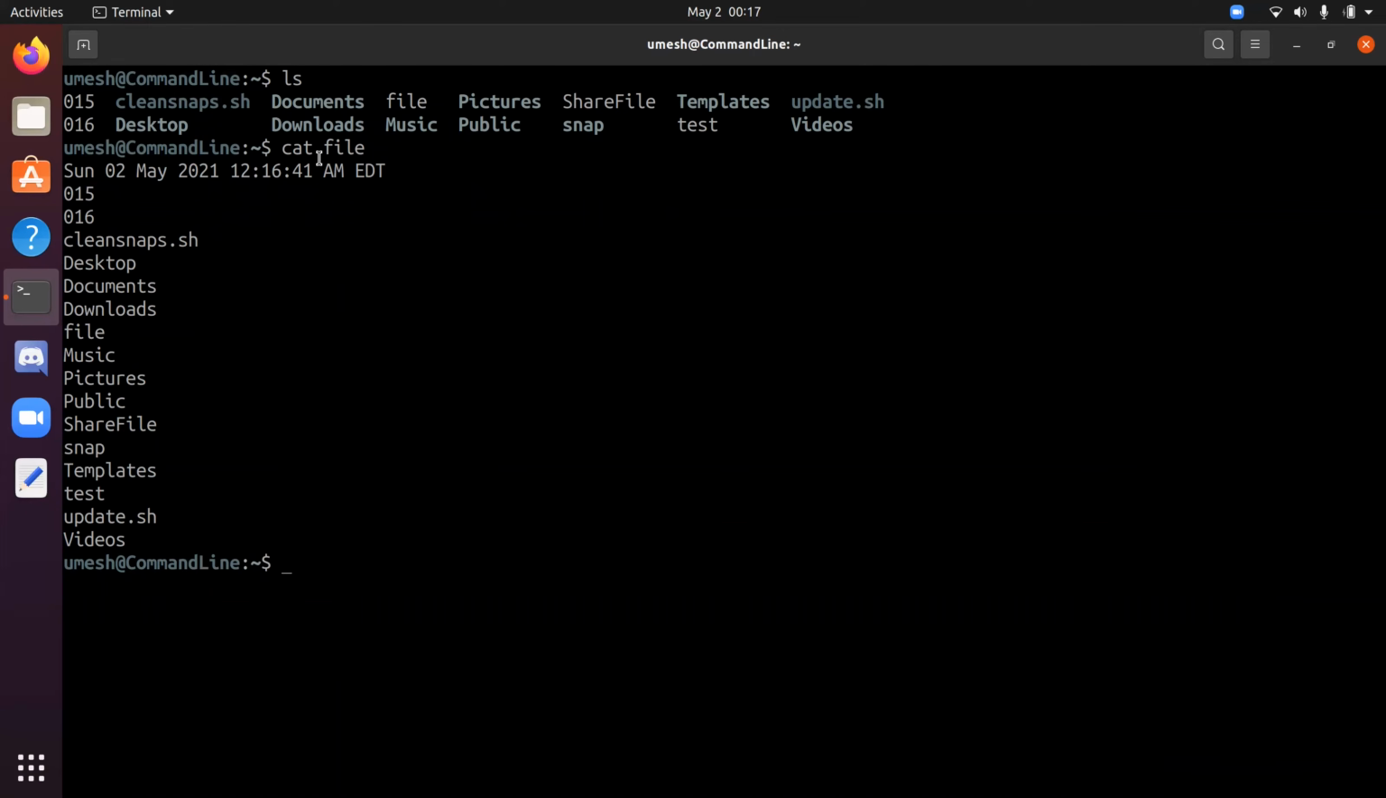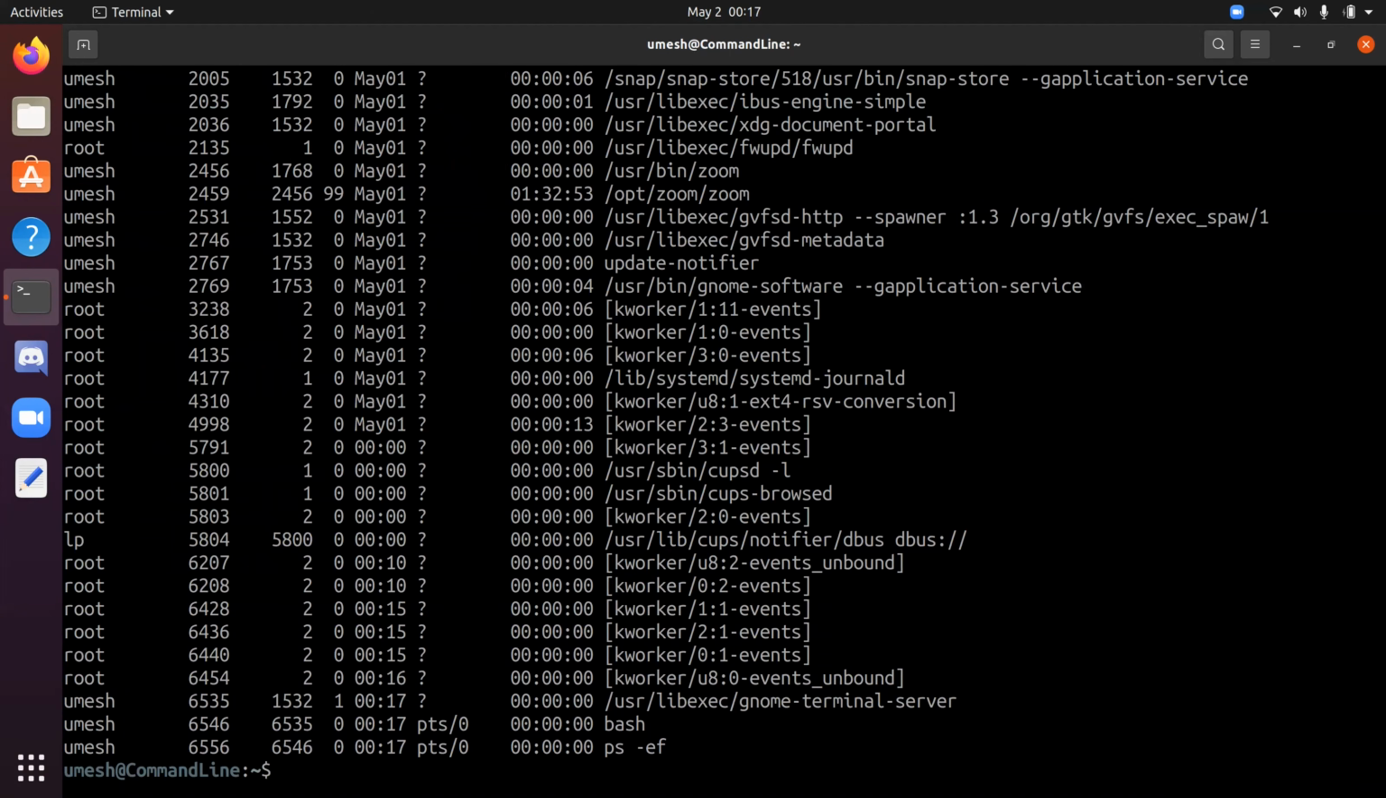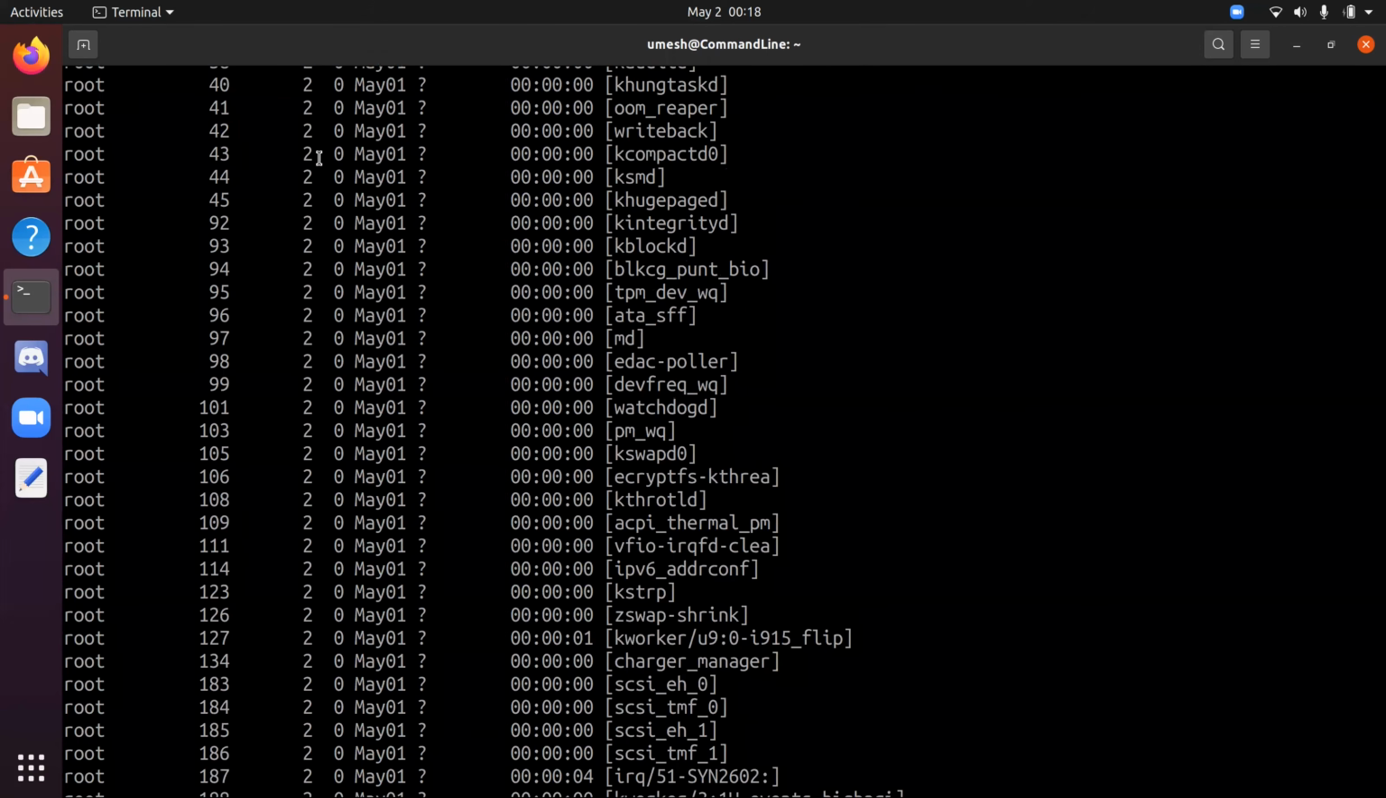Now we know how processes are created. Now let's take a look at how to kill them. So ps -f simply displays all the processes running on this terminal. ps -ef displays all the processes running on this system, and it displays the PID, PPID, the time, date, and which terminal it's running on.